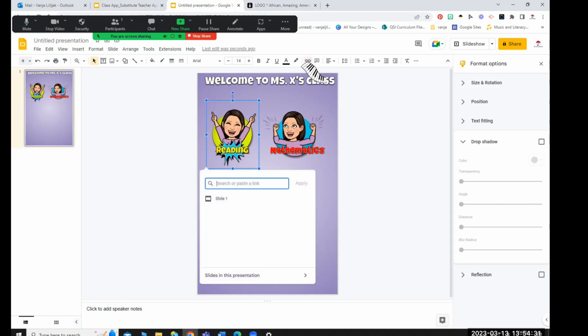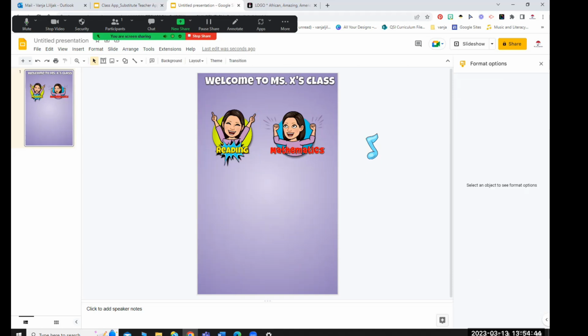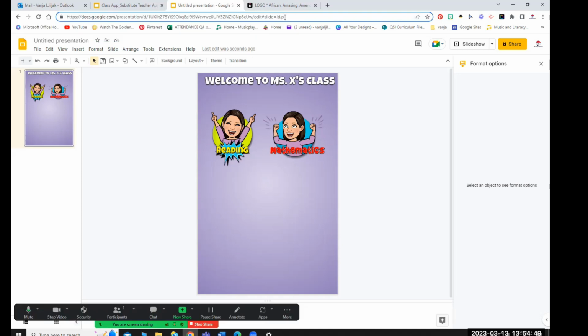Go to insert link and type up a link. If you make multiple slides, you can add it or insert it to a different slide. Totally up to you.